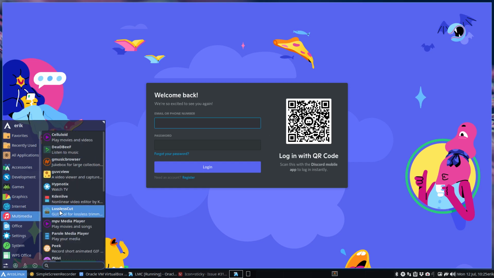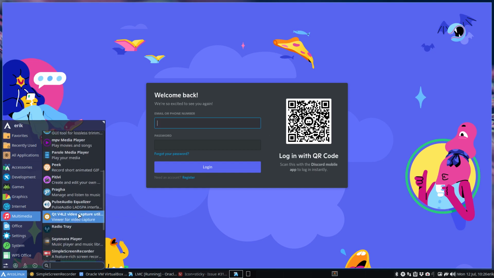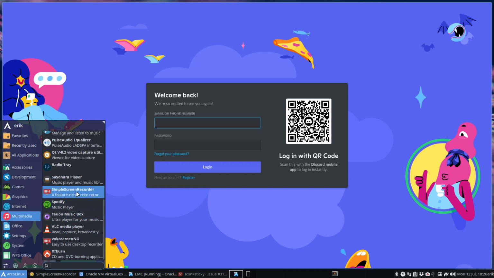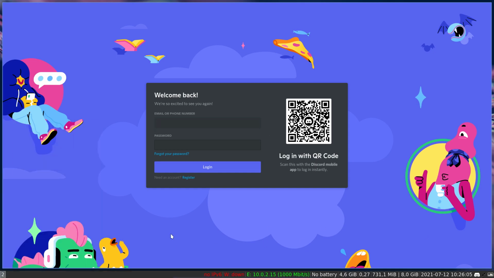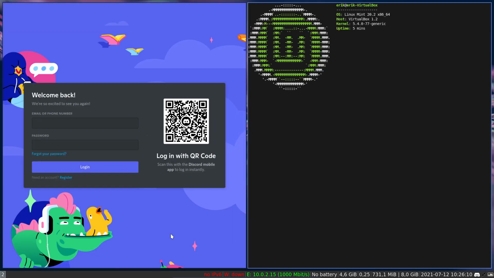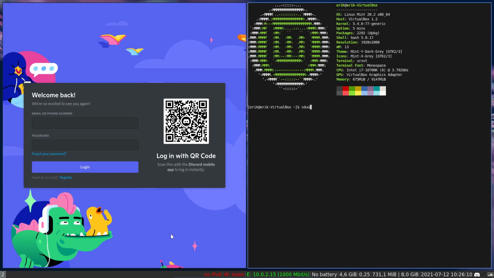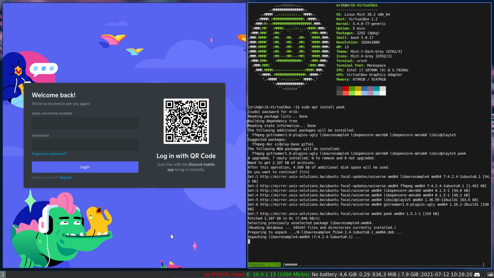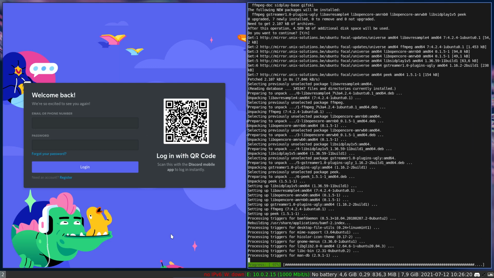Not important. Multimedia, we have VLC and we have Hypnotix, we have that as well. Peek, yeah, from time to time it's interesting to show people. Simple screen record, install Spotify. So okay. Peek, do we have Peek? Sudo apt install Peek. Voila, boom, and we've got Peek.